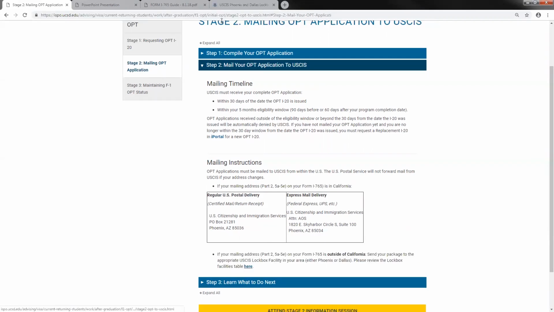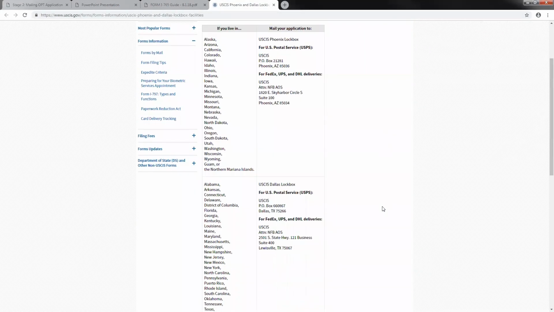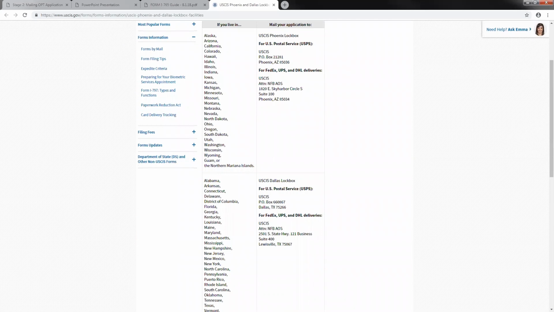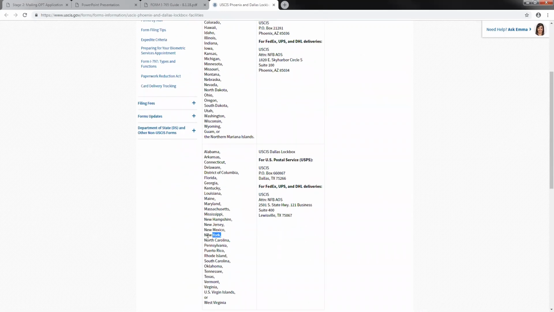I'm clicking on the link here and opening this other window. As you can see, the United States are split up into 2 sections. If your mailing address is in, for example, Missouri, you will mail your OPT application to the Arizona lockbox. If your mailing address is in New York, you will mail your OPT application to Texas.